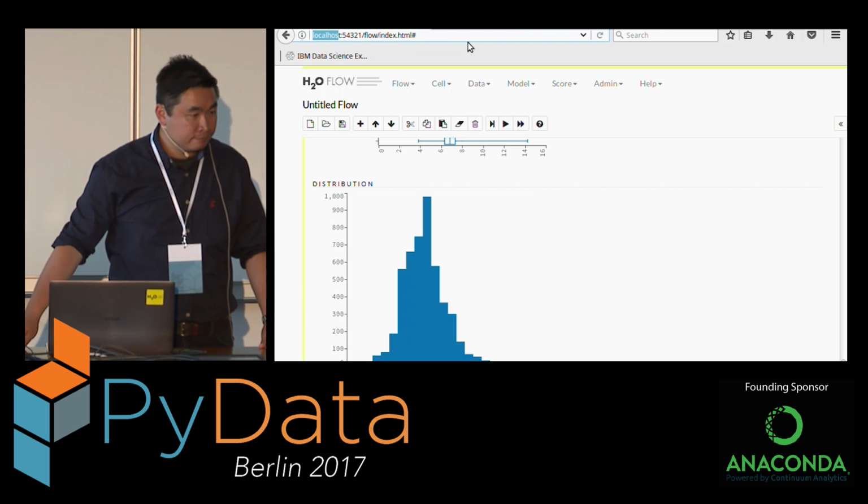And do I need to SSH into that particular machine, or is just running the H2O cluster good enough to connect with it?